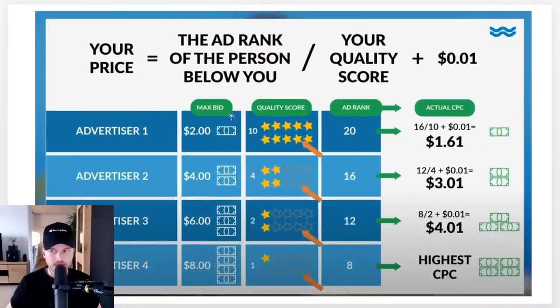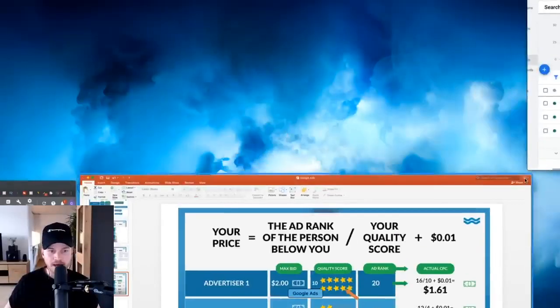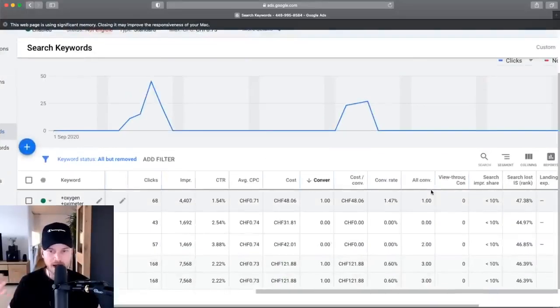So when we go back to this graphic right here, we see that we can increase our rank by increasing our bid, because rank is bid times quality score. So I can increase my bid and that will increase my rank, and I will get more search impression share. I will get more eyes on my ad.